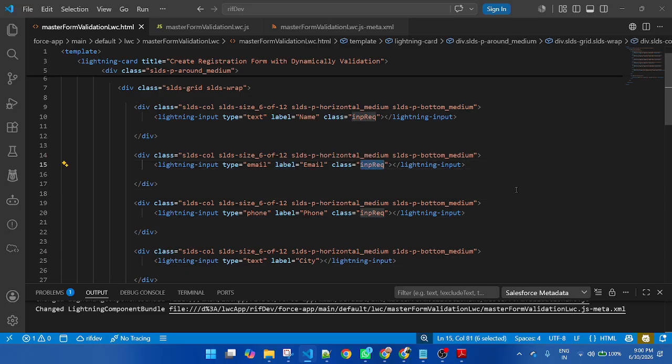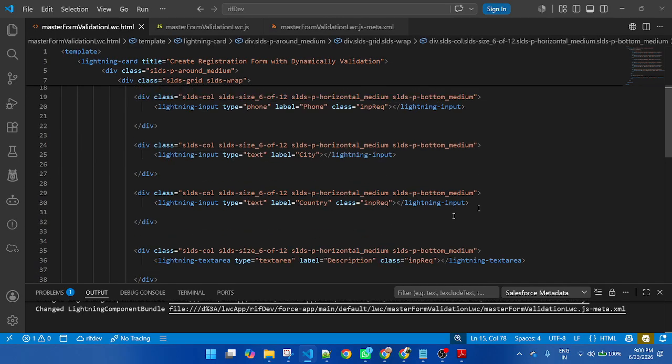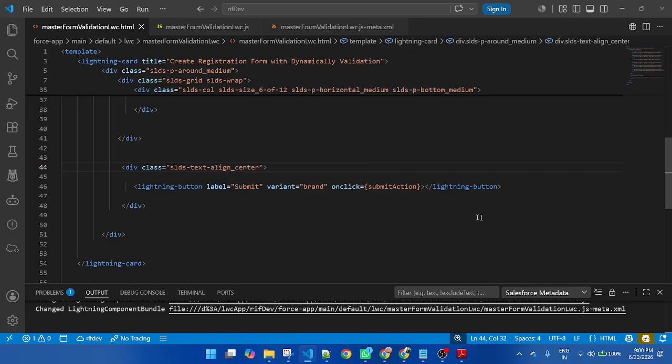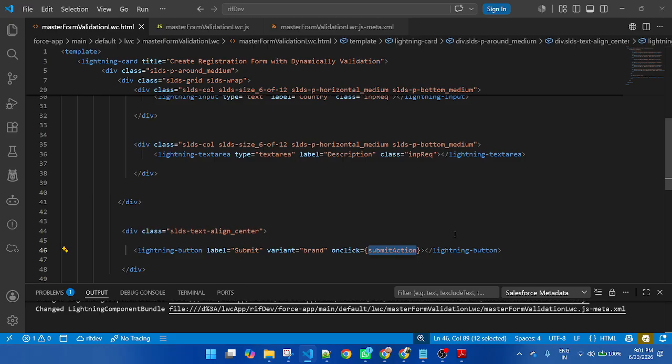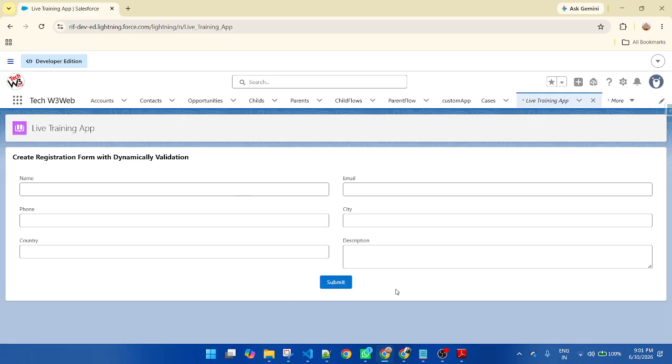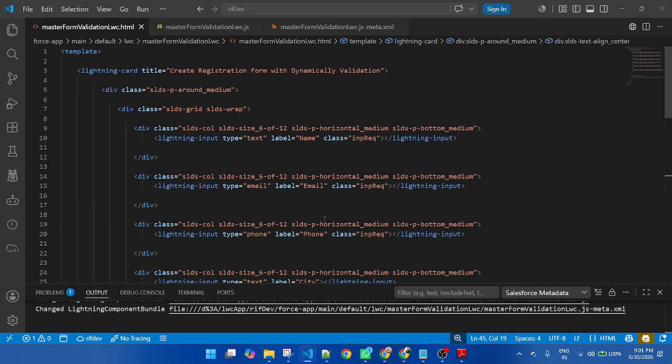Okay, and this is required. If you want to make the input field required, add this class. This is not a predefined class, but you can use any class name as per your desire. And at the bottom, here you can see I created a lightning button. In the lightning button, I pass a function. When you click on the button, this JavaScript function works. And here I apply SLDS text align center, that means this button displays in the center of the component. So this is the component part.